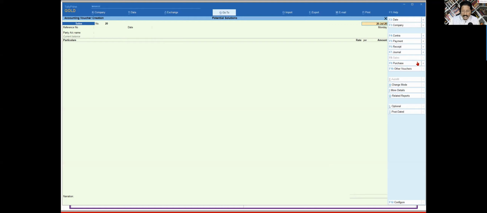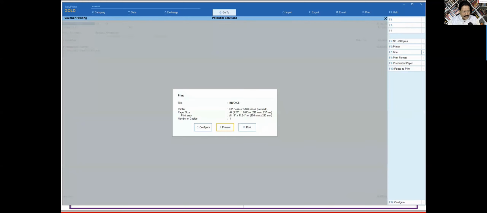So you just press Page Up. It is going to bring your previously saved voucher, right? Now printing is Control P. It will print your current form, whatever is on the display, right? So you have this preview.